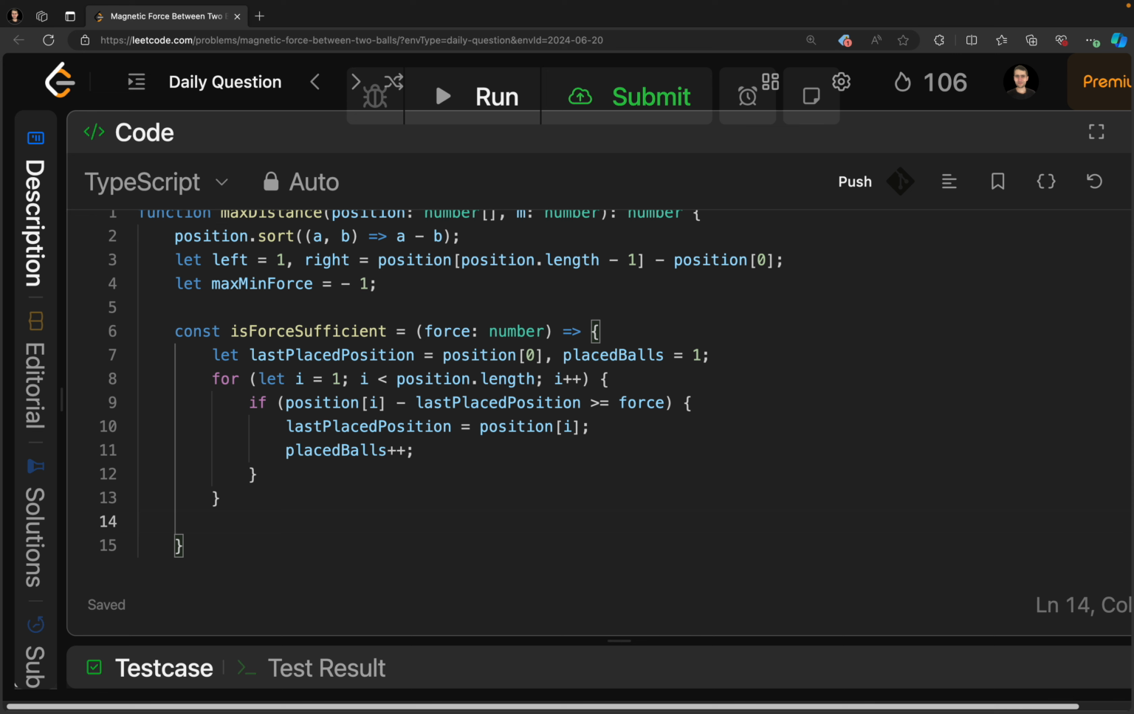We return true if we could place all m balls and false otherwise. So we return placedBalls greater than or equal to m.